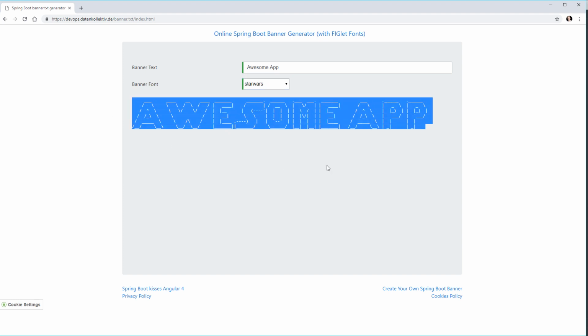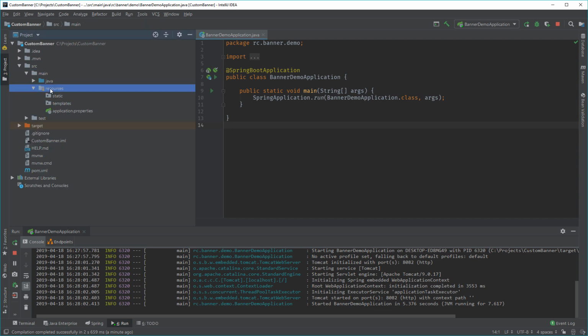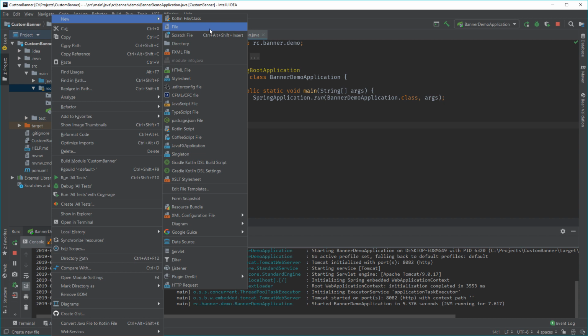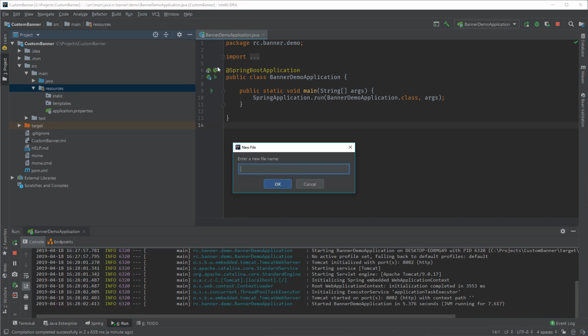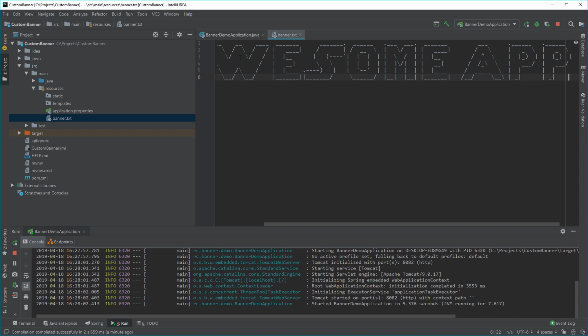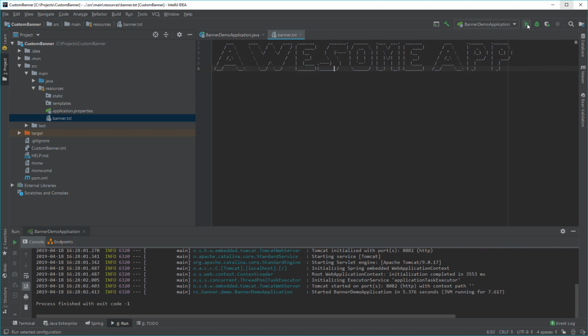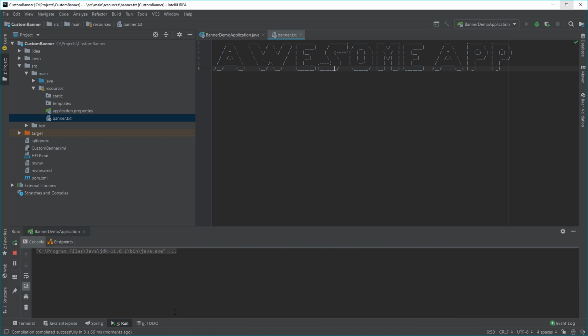You can copy paste it. I'm gonna copy it. And now I'm going to go back to my Spring Boot app. And inside main resources, we have to create a new file. And the file name must be banner.txt. So this file is searched by Spring Boot when it starts. Click OK and copy paste it over here and save it. Now, if we run our app again, we'll see that our new banner will be applied.